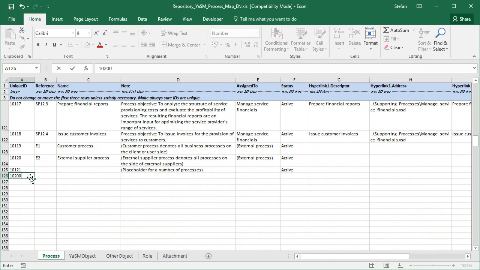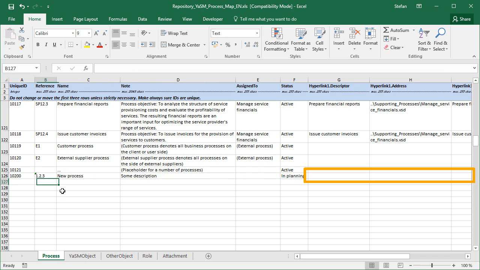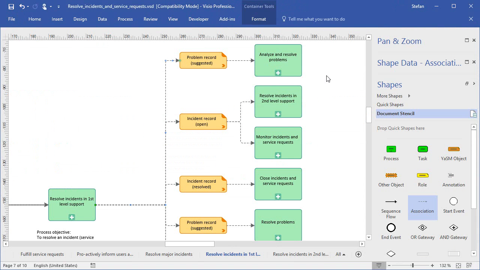You would start by entering a new unique ID. Then you put in the reference number, a process name and a description. We don't have to fill in every field, but in the status field we say that the process is in planning. And if we don't have a diagram yet for the new process, we leave the link fields empty. Now we save the repository and close it and go back to Visio.